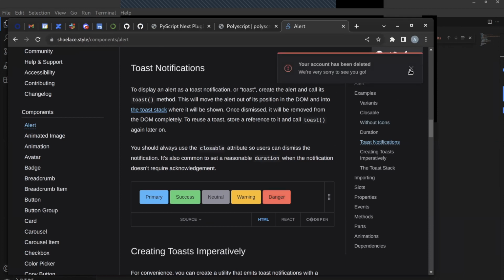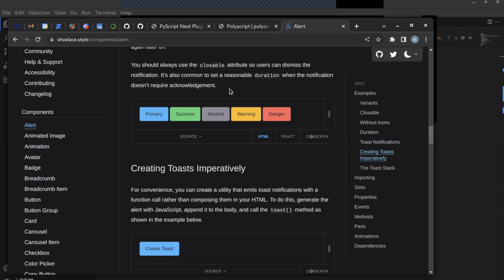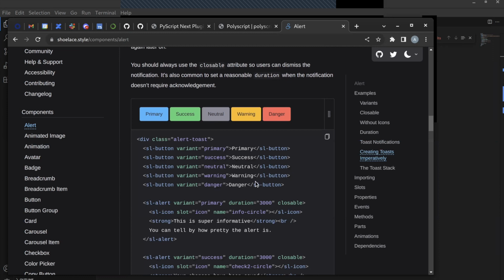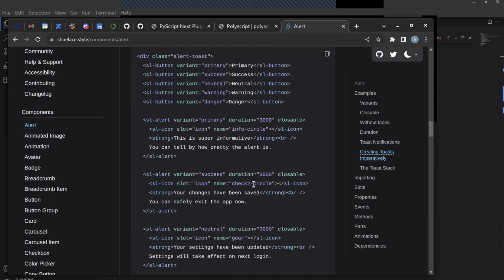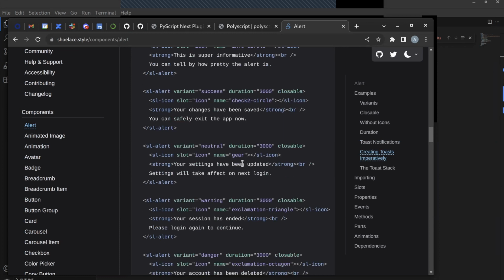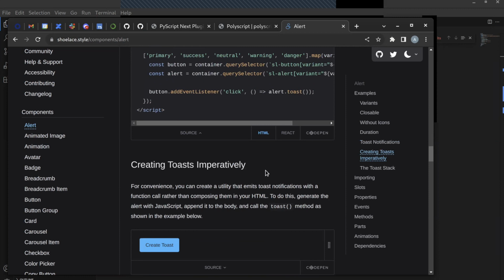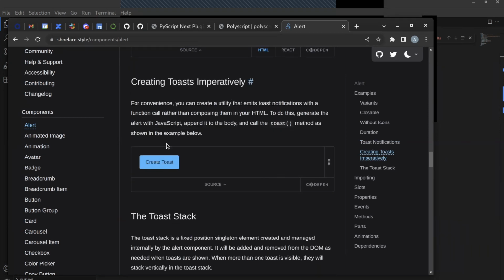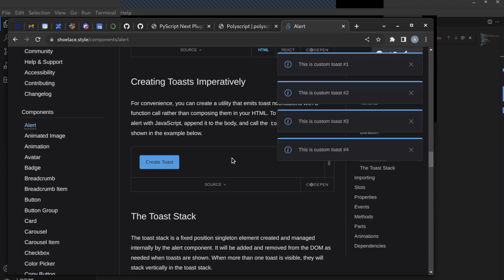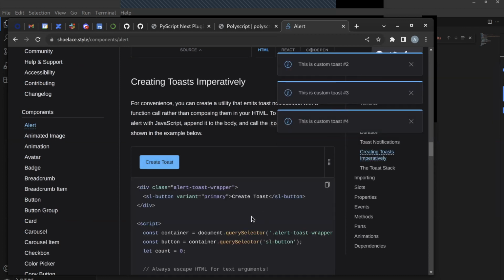And I've never done this before. I never used this library, so let's see what happens. Here comes the fun part. So we copy the source. We could just copy the source, but I'm actually not interested in recreating this demo. What I'm interested in is creating it imperatively. Yeah, imperatively, so from our code.